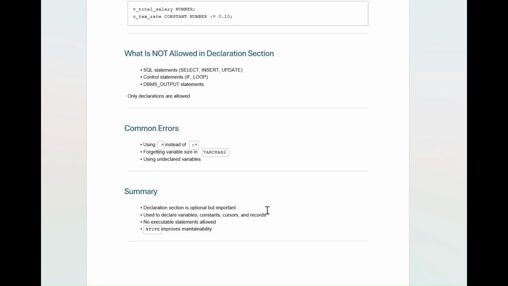In my next video we'll do hands-on work on the declaration section with a few use cases, covering all the topics I have discussed now.